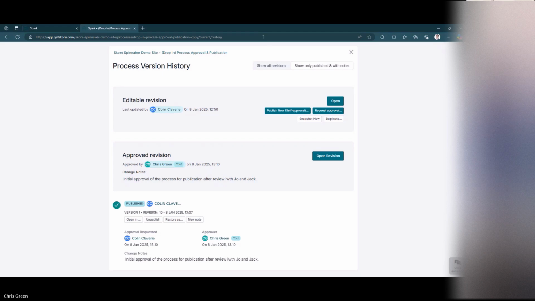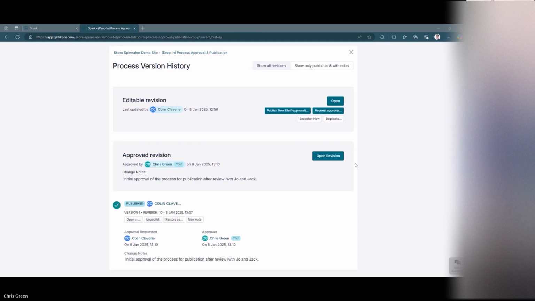Okay, so this is fairly straightforward to approve. This is also quite simple yet powerful. And now, Chris, you can open the revision. Click on Open Approved Revision.